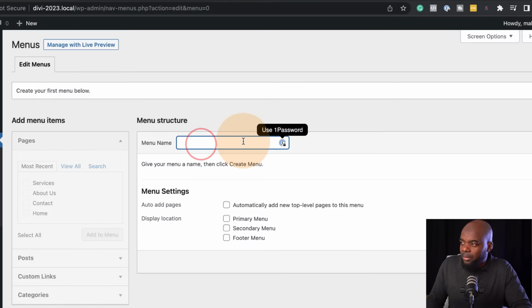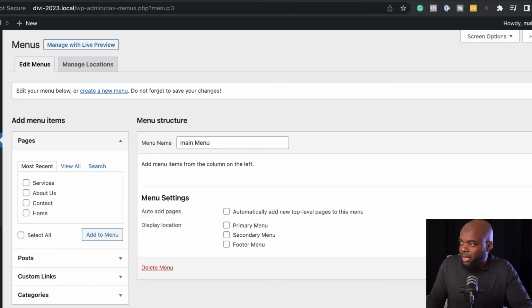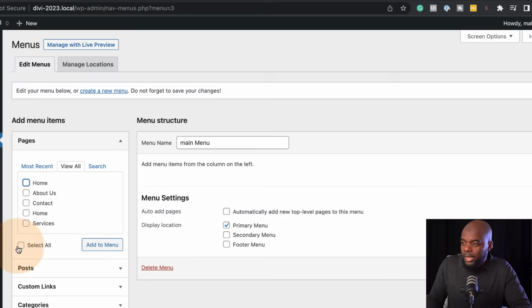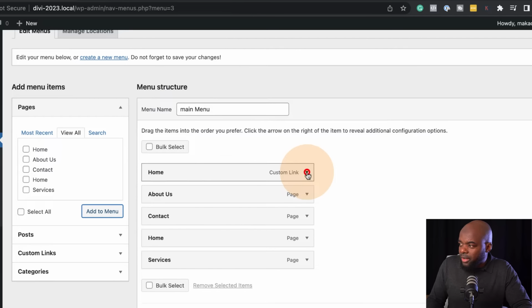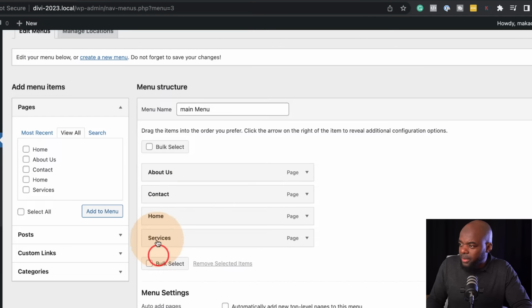So let's create our menu. So I'm going to call this main menu and then click on create menu. Okay, great. So now my menu has been created. I want this to be located on the primary menu. This is our main menu on our website. Now over here is where I can select all my pages and add them to the menu. So I'm going to click here on add to menu, and these are all my pages. All right, so I'm going to get rid of this one here because it's a duplicate, and then drag them into position. So I want this one here on the top, and then contact needs to be the last one.